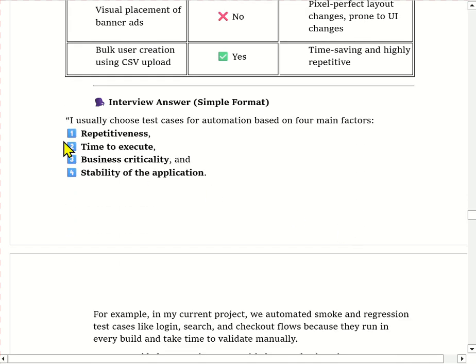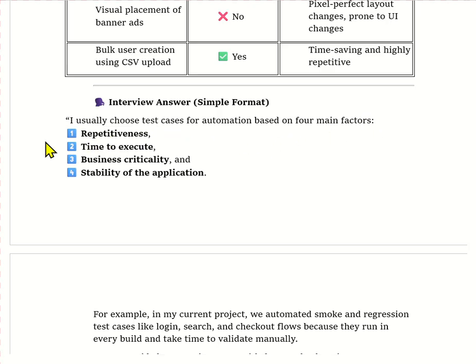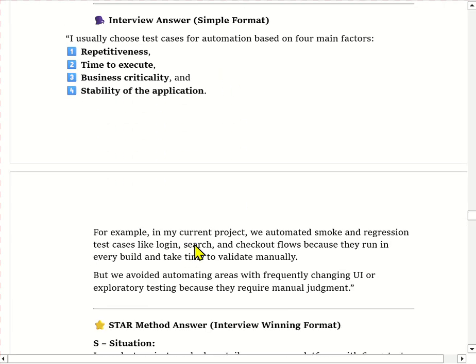Now this is the normal way you have to explain the question. I usually choose test cases for automation based on factors like repetitiveness, time to execute, business criticality and stability of the application. For example, in my project we automated smoke and regression test cases like login, search functionality and checkout flows, because they run in every build and take time to validate manually. But we avoided automating areas with frequently changing UI and exploratory testing because they require manual judgment.